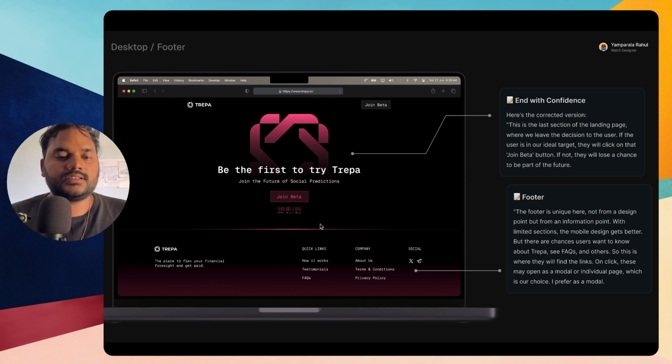How I imagined it is, when a user clicks on how it works, testimonials, or FAQs, it will open a modal. For the FAQ, it will open a modal where they can explore the questions, instead of having that at the forefront of the home page.